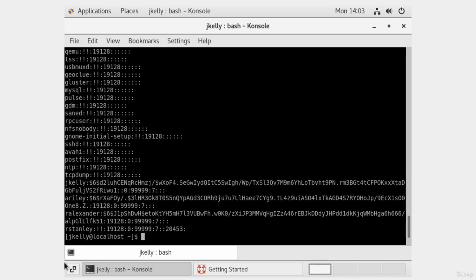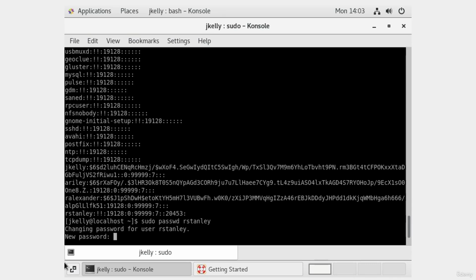So just for more practice, we're going to do one more for Stanley. Let's use the up arrow. R. Stanley. Password. Try to do a better password, a little bit more secure.